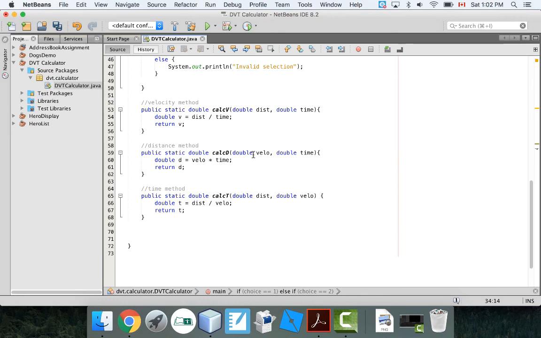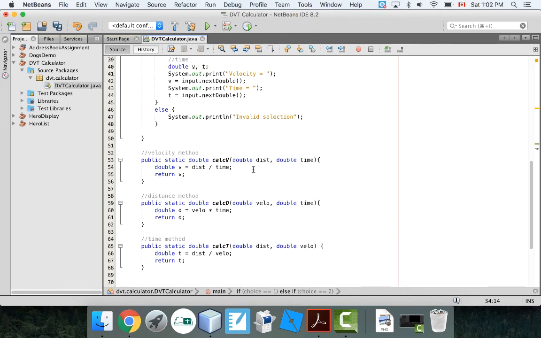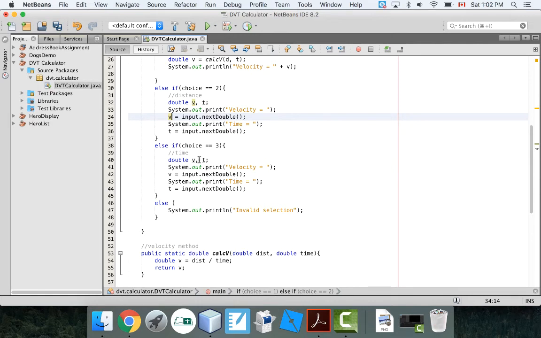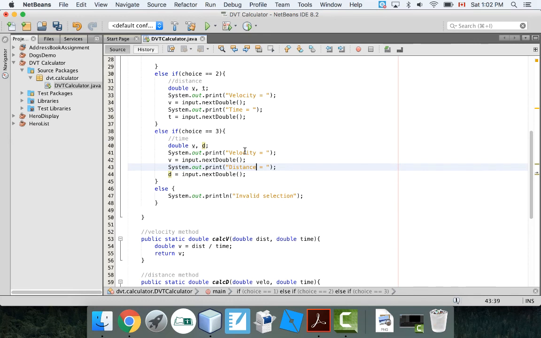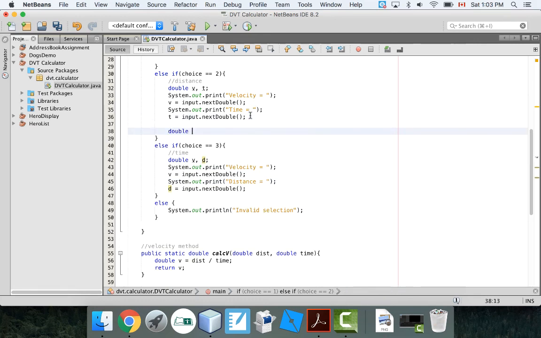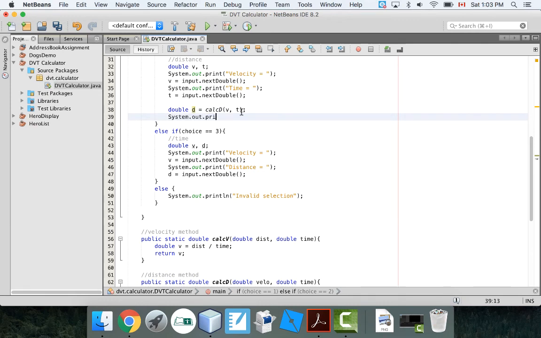Okay, so distance needs velocity and a time. So this is distance. I've got a velocity and a time. Those are figured out. The time one needs a distance and a velocity. So I don't need t, I need d. Velocity and distance. Okay. Now, let's worry about doing the calculation. So this one here is distance. So double d equals calc d, and I have to send in the velocity first, followed by the time. So up here, my velocity variable is v, and t is time. And then we can print it out. Distance equals plus d.